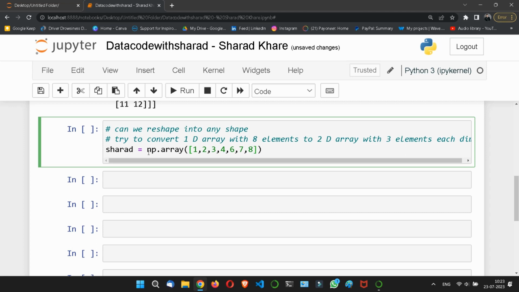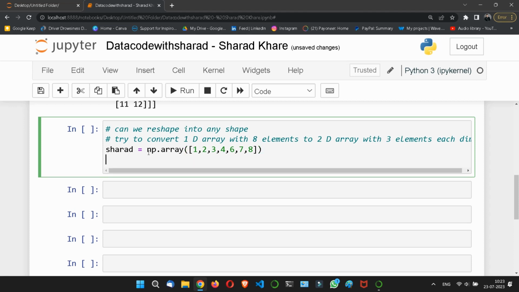Okay, we have total how much? We have total 8 elements. Now I want to convert into 3 by 3, 3 arrays with 3 elements each. Sharad new is equal to Sharad dot reshape. That's how we can do, right?